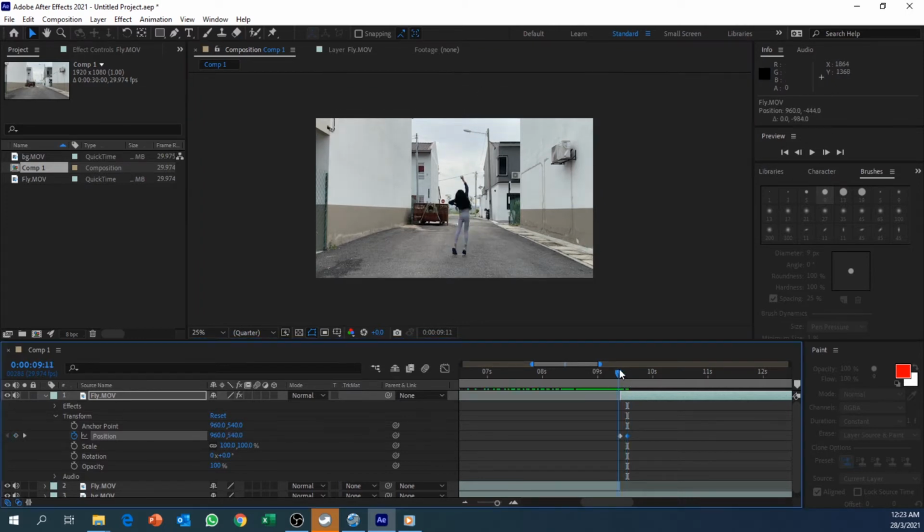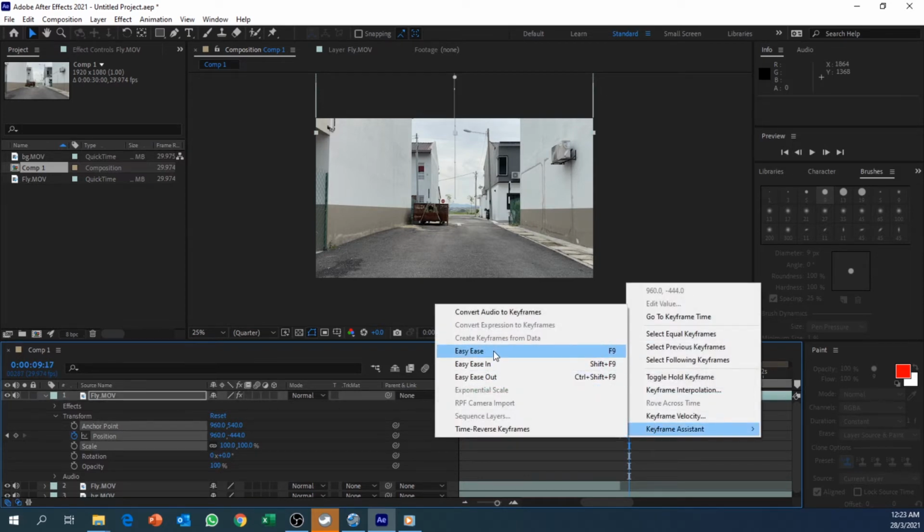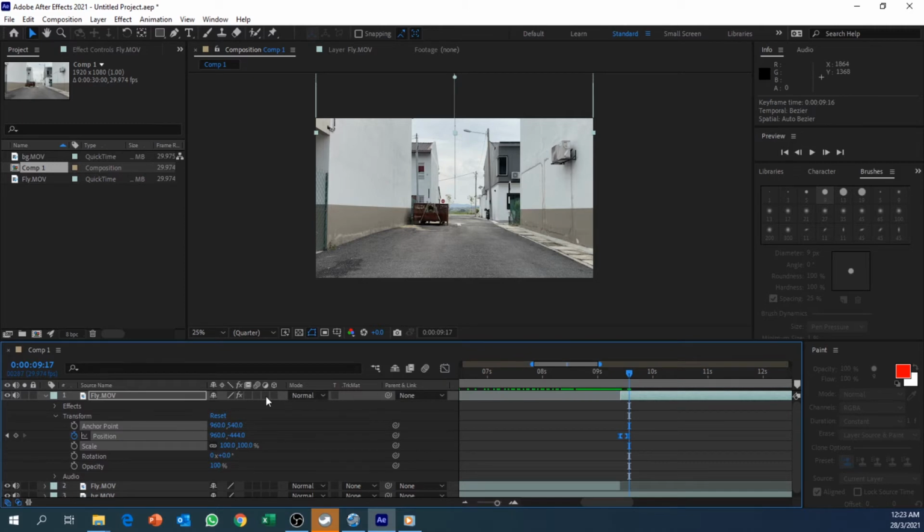So once you already have that, select the keyframes, Keyframe Assistant, Easy Ease, and then turn on your motion blur, and then you will see that there's an adjustment. When we try to preview, hit your spacebar, so you can see that the kid is flying at this point. So that will be the base. On top of that, we are going to add some details to enhance the visual that we just saw.